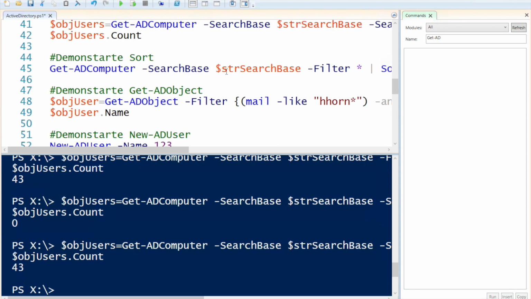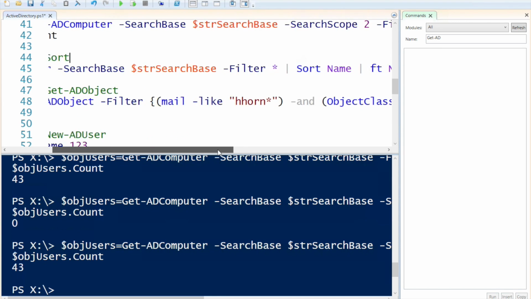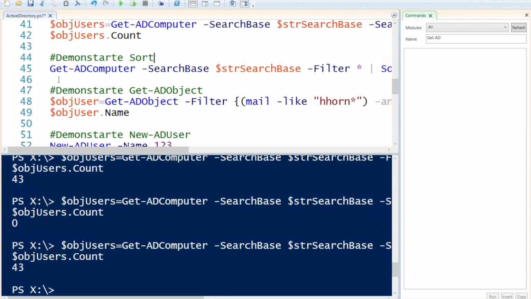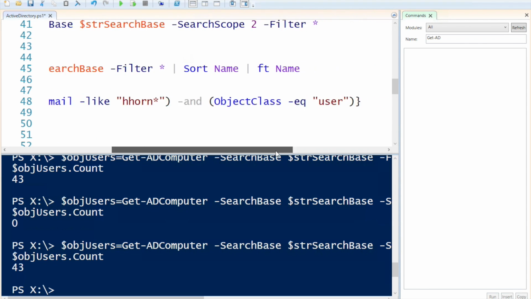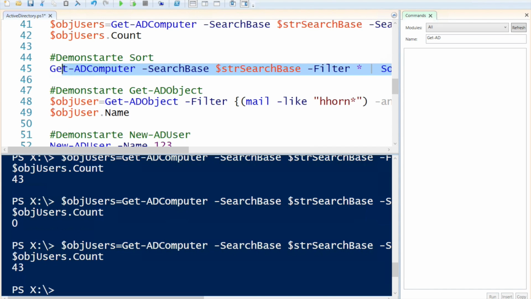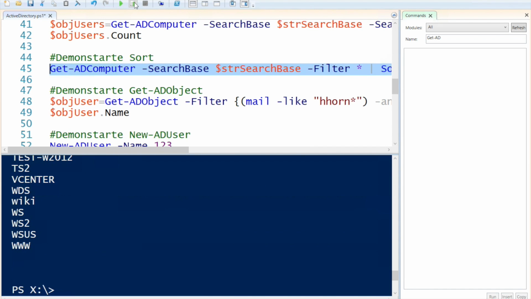To be able to sort the objects, we can pipeline that to the Sort command. So first of all, we get the computers with a search base, and then we sort it by name and then just format the list. Format-Table. There we go. It starts at A and ends at Z.